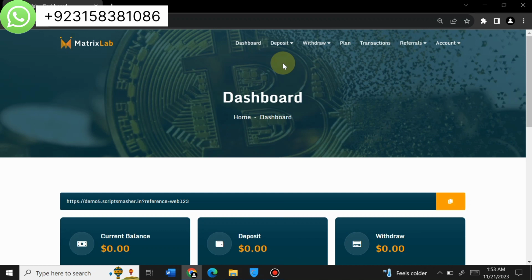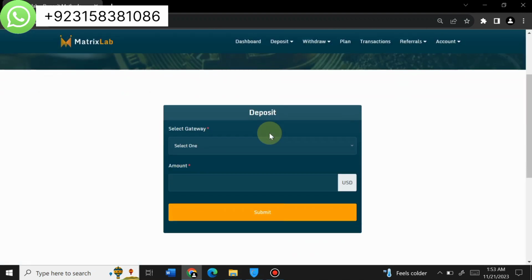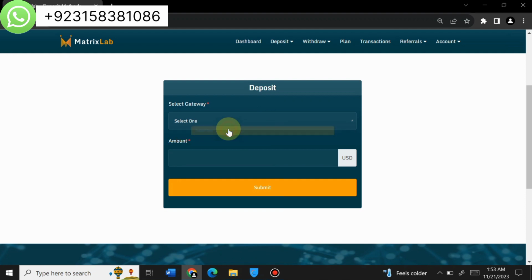So let's explore some other options. To deposit money on this website, the user just has to click on deposit money, and the user can invest or deposit money using any of the gateways. So I will show you how you can create a gateway on this website. You can insert multiple payment gateways.